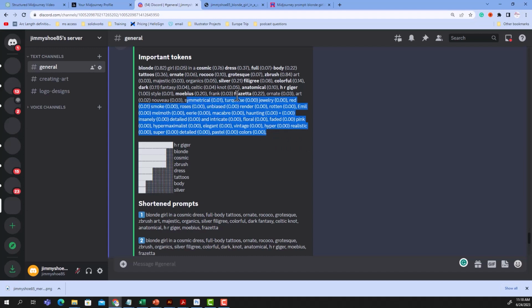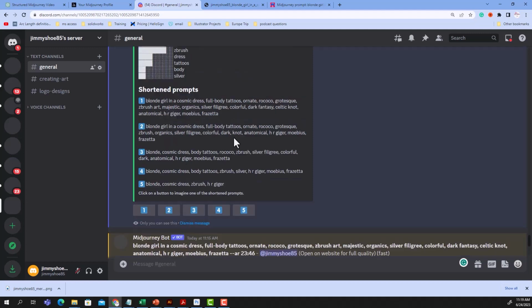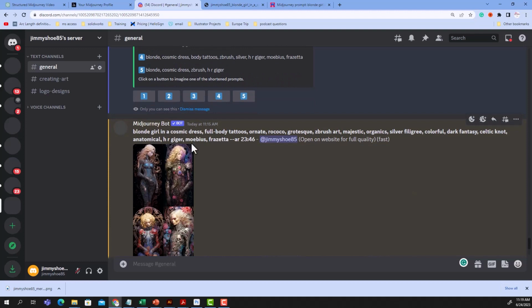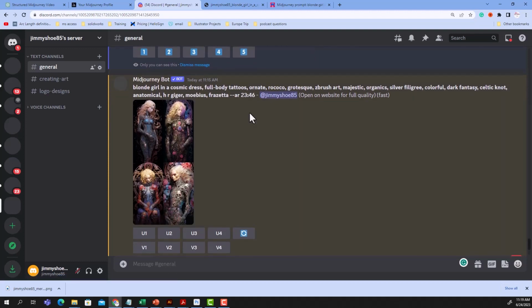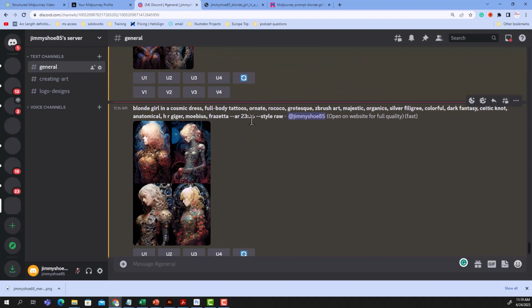Now what's interesting, H.R. Giger style is 1. So I'm almost wondering if you put the word style in, will that prompt Midjourney to weigh that more than anything else? So based on this, I ran the shortened prompt and I got this. Now I accidentally did the 2346. The original was 2336.